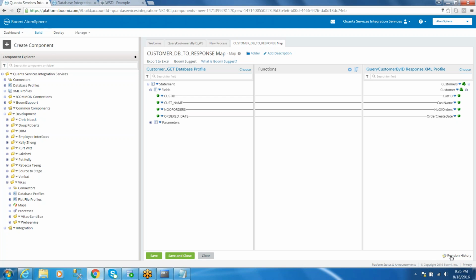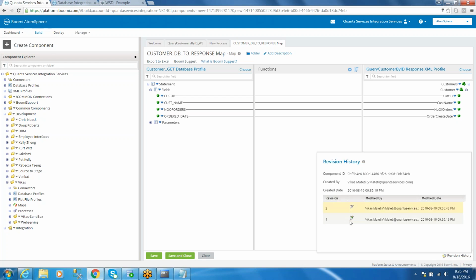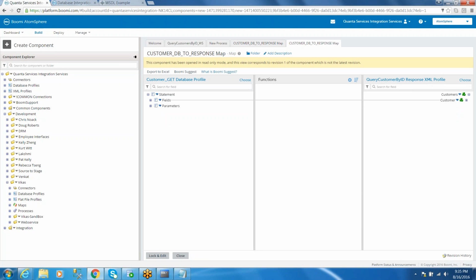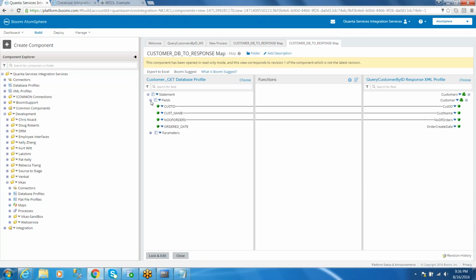That's a default. But if you want to see what change you have made at the first revision, click on this green color, okay. By default it opens automatically, but you can check the changes. What was the change? Okay, earlier we did not map this one. This time we mapped it.